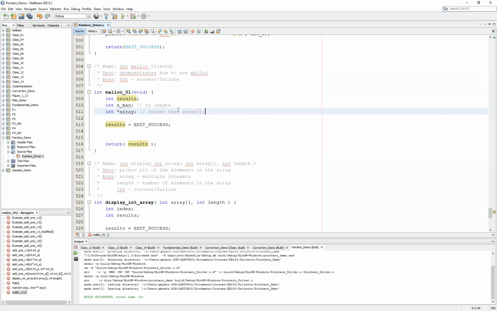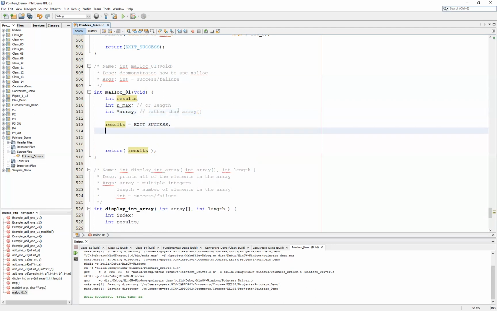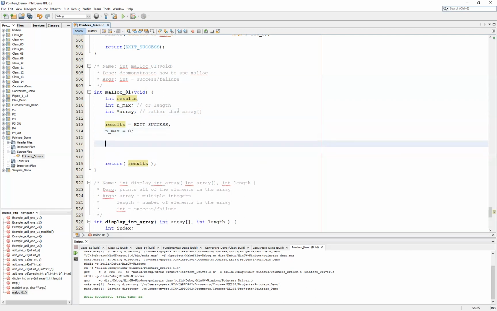And we'll get back to this in just a little bit. You'll hopefully see what we're trying to do here. So to begin with, what I want to do is go ahead and initialize our n max, set it simply equal to 0. And what I'd like to do is set up a while loop that will allow us then to collect from the user a non-zero value greater than 0 for the number of elements in our array.